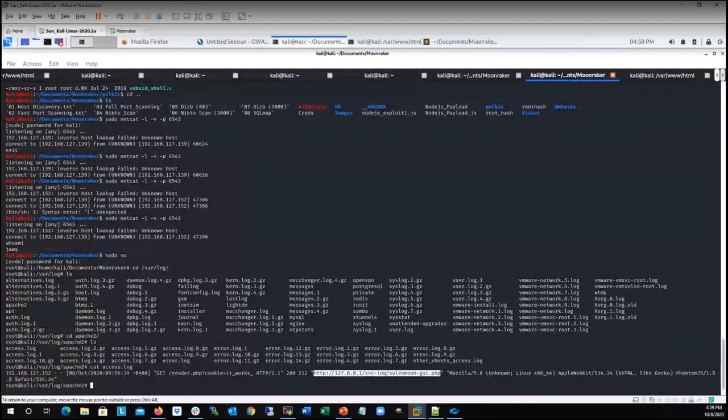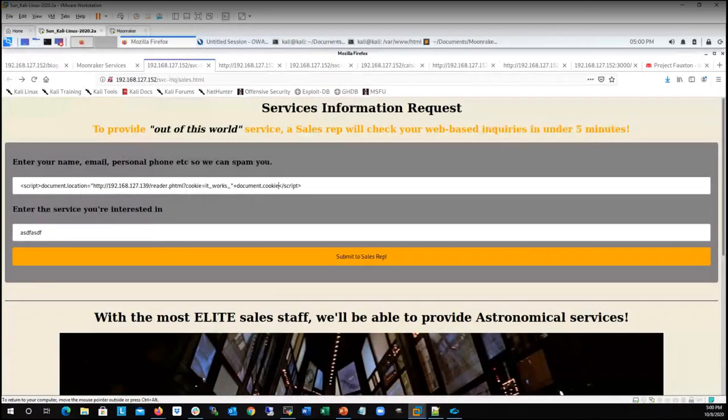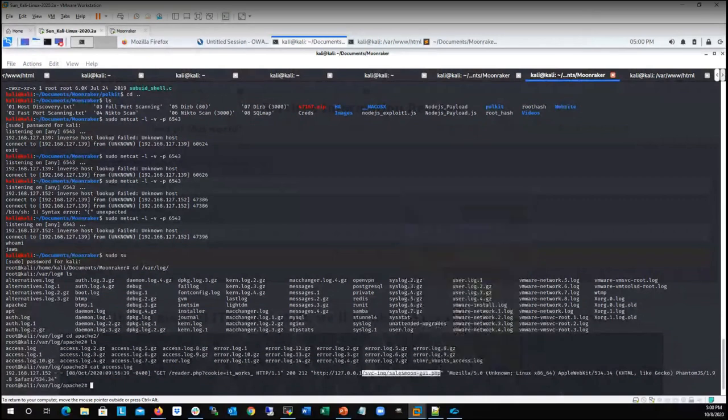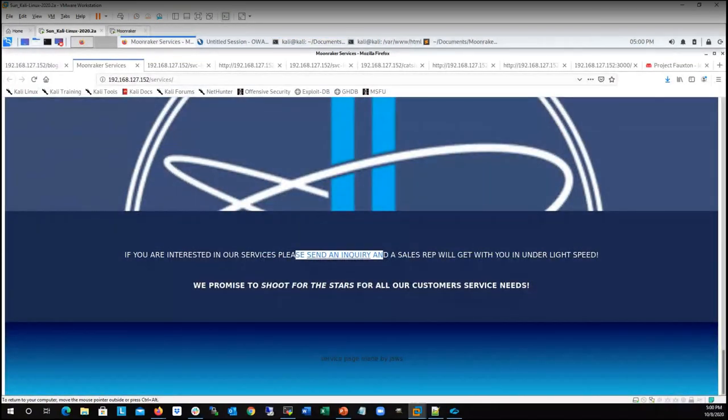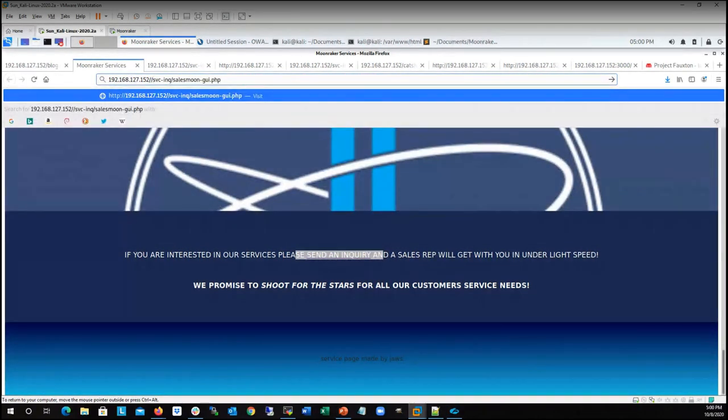So the referrer is the original web page that referred you to the new link. This means the sales rep's browser accessed my reader.php from his original web page, which is salesmoongui.php, on his local machine, the localhost 127.0.0.1. So this is an additional link that I have found over here. I can copy it, copy selection, and then just like I opened the other, let's just open this page.